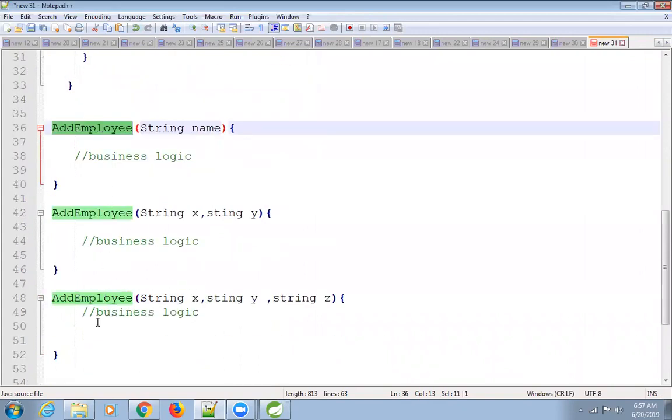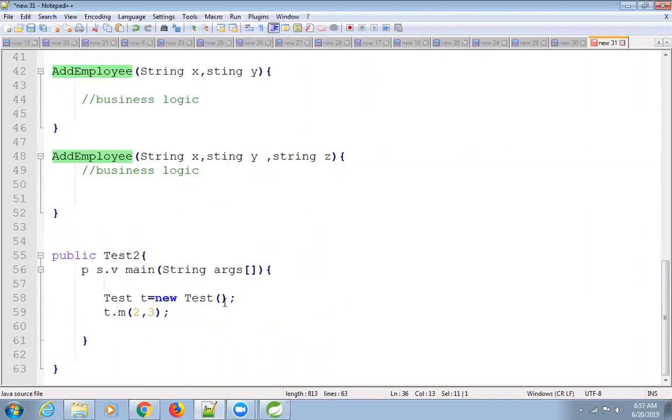The same method we are using a number of times, so it will increase the method visibility.